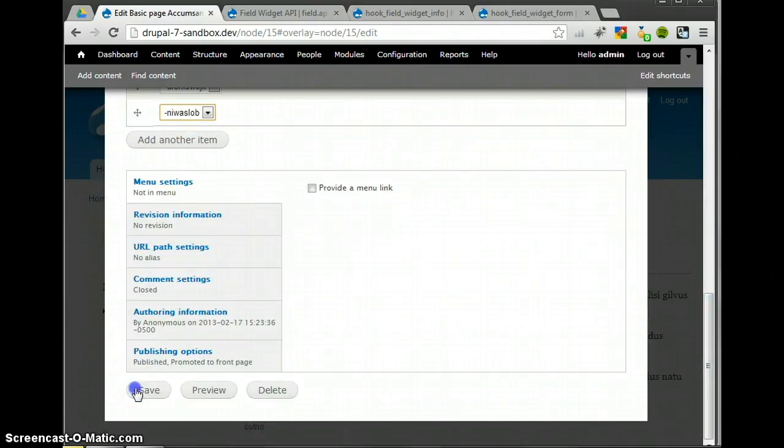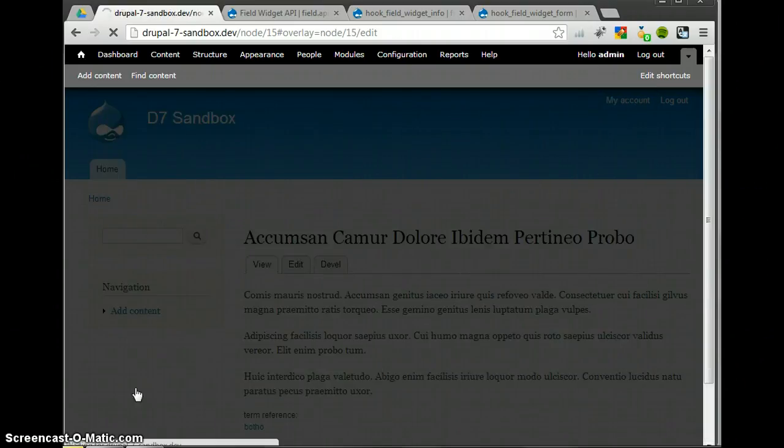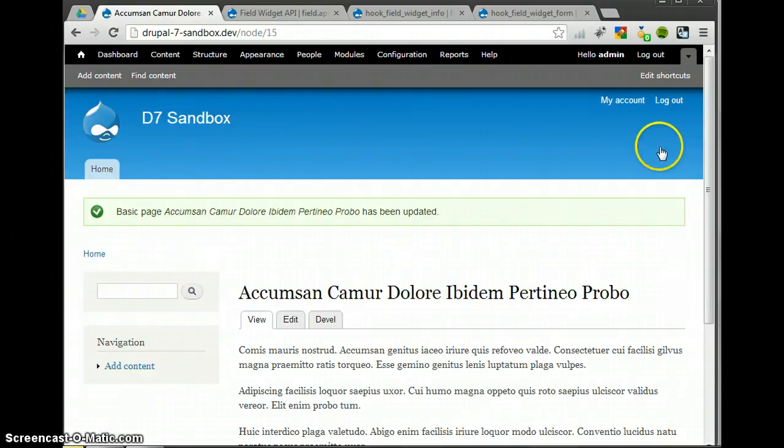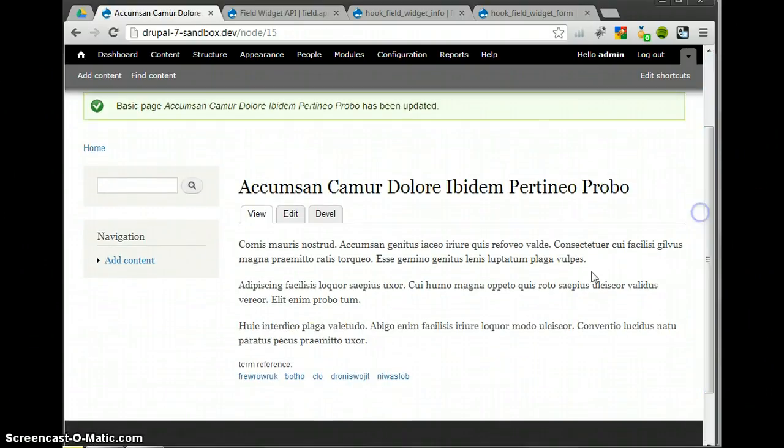And then if I save this, and the page reloads, it displays the terms that were selected in the order that my widget selected them.